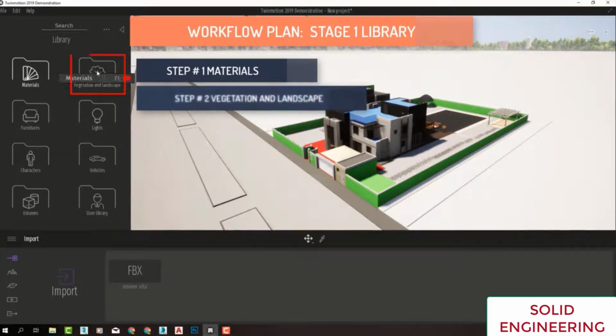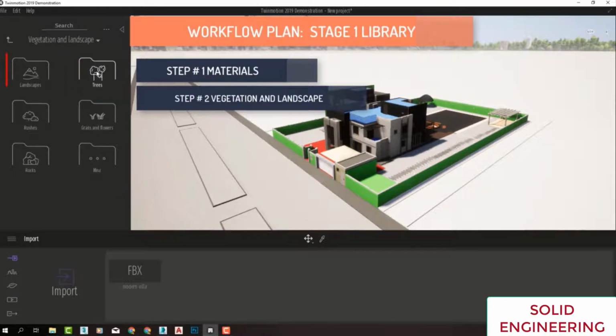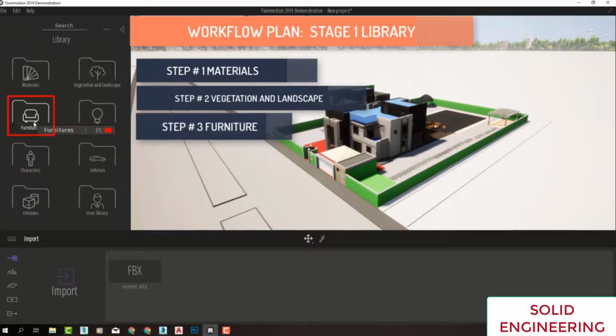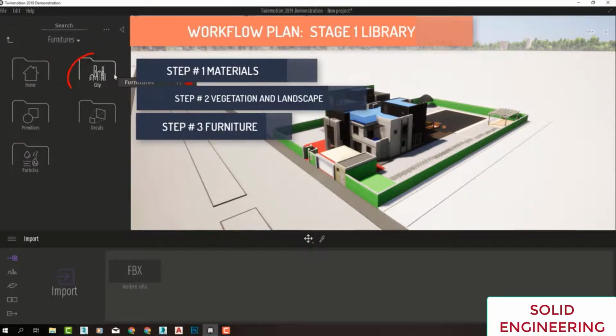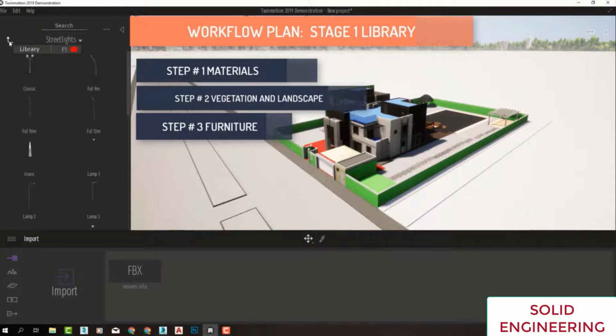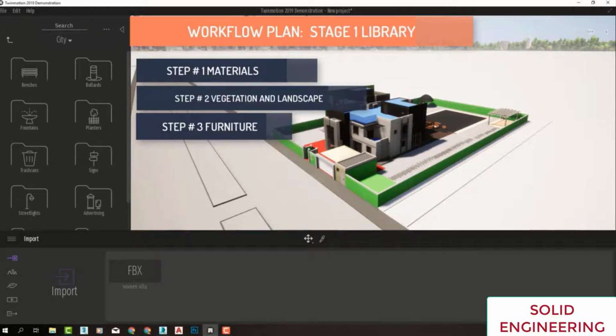Next, we will do the vegetation and landscape. We will take care of our gardens and the outer surroundings. We got tons of grasses, flowers, bushes, rocks that will make our scene amazing. Next, we will go into furniture, whether it's indoor, outdoor or street furniture. We got so many cool things in here too.